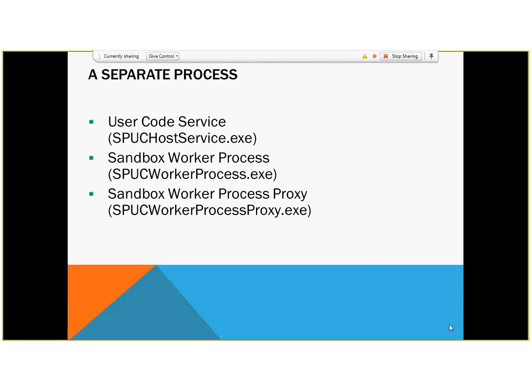server. And the second one is the sandbox worker process, and this is the actual process which caters to the requests from the sandbox solution, processes the entire request, and delivers the response back to the calling program. SPUCWorkerProcess is analogous to W3WP.exe for a typical SharePoint 2010 full trust solution or an ASP.NET application. The third is the sandbox worker process proxy.